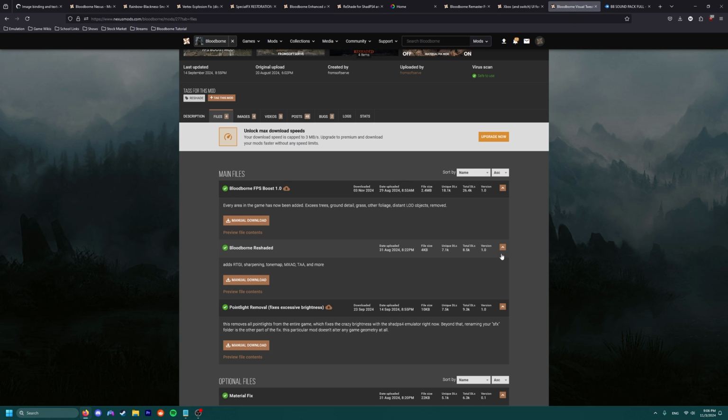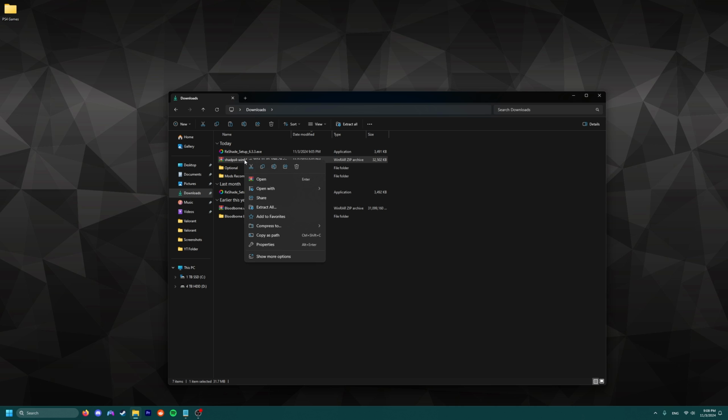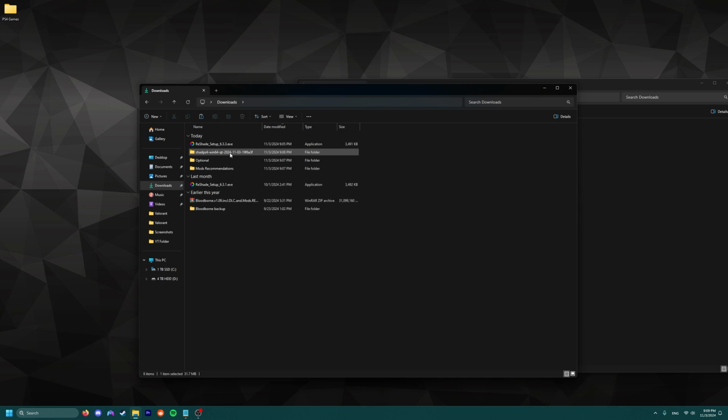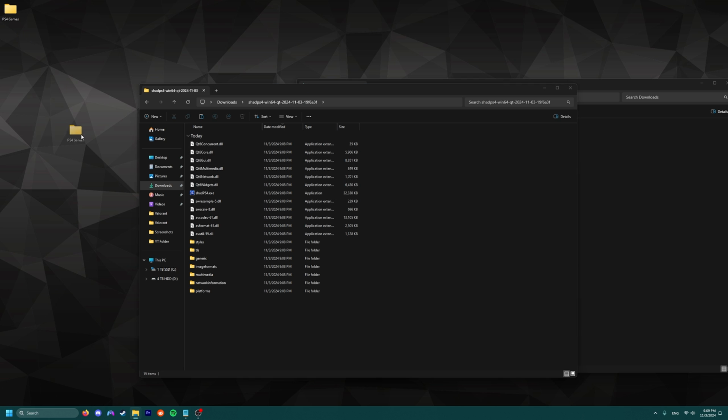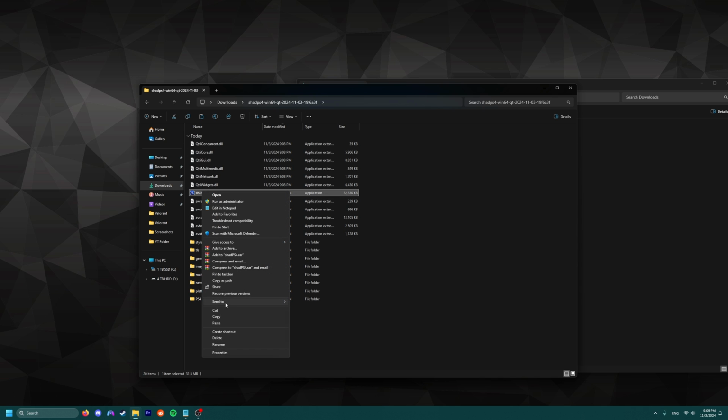And if you really want to improve your performance even more, you can also download this FPS boost from FromSoftServe. Let's set up our emulator really quick. Extract the emulator to a dedicated folder. Make a games folder in the emulator. Fortunately for me, I already have some games, so I'm just gonna drag my games onto here. And then boot it up.